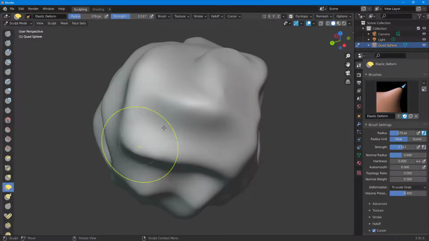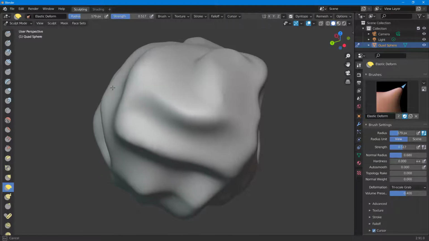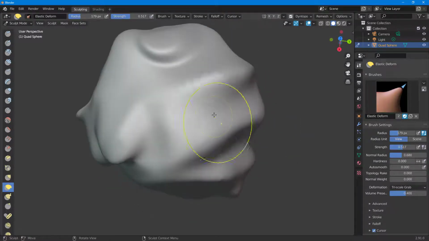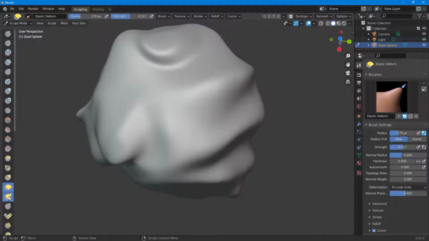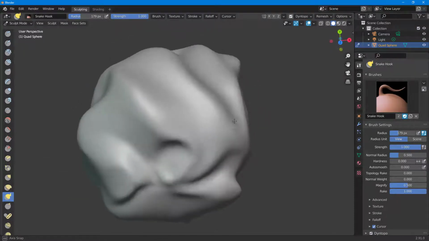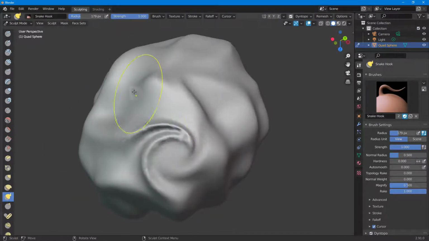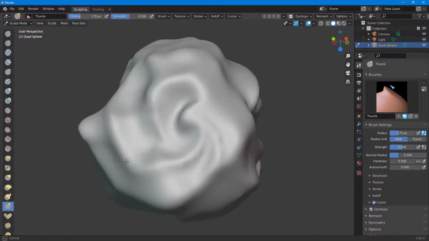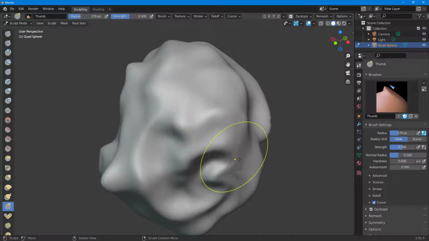And then you have the elastic deform right here. You can click and drag this right here and pull it out like an elastic. And then you have the snake hook just like this. So you can go around, click and drag this around right here. And that's the snake hook. Then you have the thumb, click and drag this around, and there you go. So it's like pushing out the objects with the thumb.